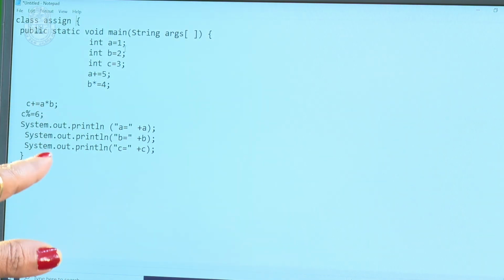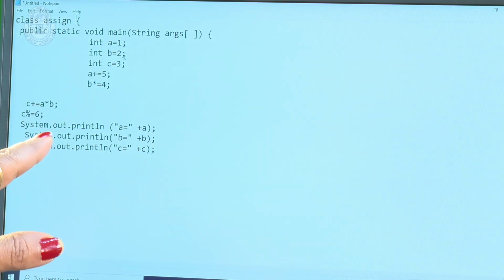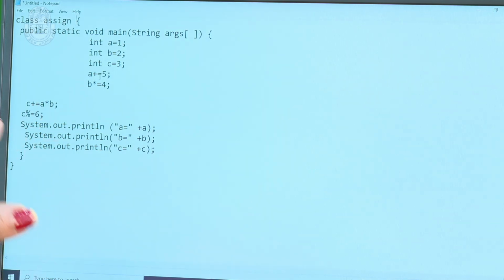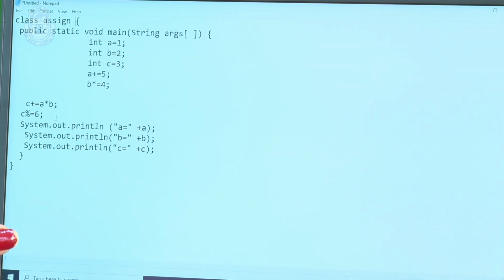int a is equal to 1, int b is equal to 2, int c is equal to 3, a plus equal to 5, means a is equal to a plus 5. b star equal to 4, c plus equal to a into b, c percentage symbol equal to 6. Now all the lines in Java should be terminated by a semicolon. Okay. System.out.println, this is for printing output. These are the output functions.